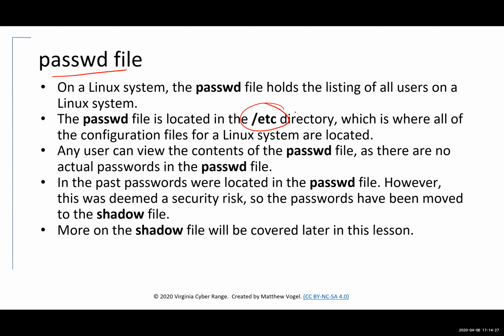So the naming of it is a little bit of a misnomer. The fact of the matter is, back in the very earliest days of Linux, the passwords were stored there. First, they were stored in plain text, then later they were stored in a hashed representation. But since any user has the ability to see that file, that was deemed to be insecure. So the user account information remains in the /etc/passwd file, but the password representations have been moved to the shadow file, and we'll look at that in a minute.